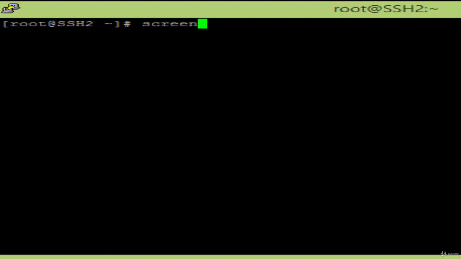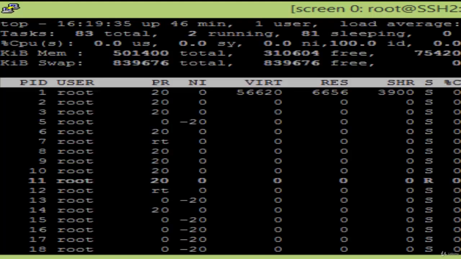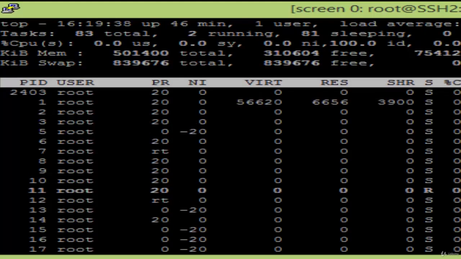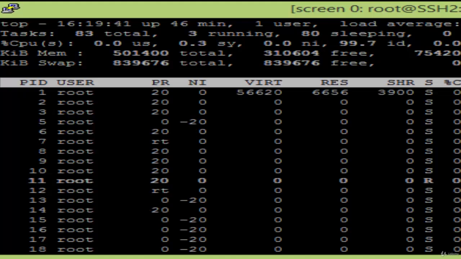screen and press enter. As you see now, we have an open screen. So let's type the top command and press enter. Okay, now maybe I will go to bring a cup of coffee. So I want to lock this screen till I come back.